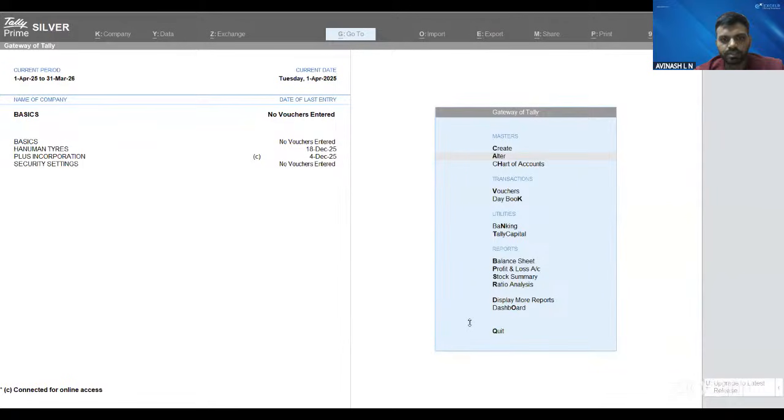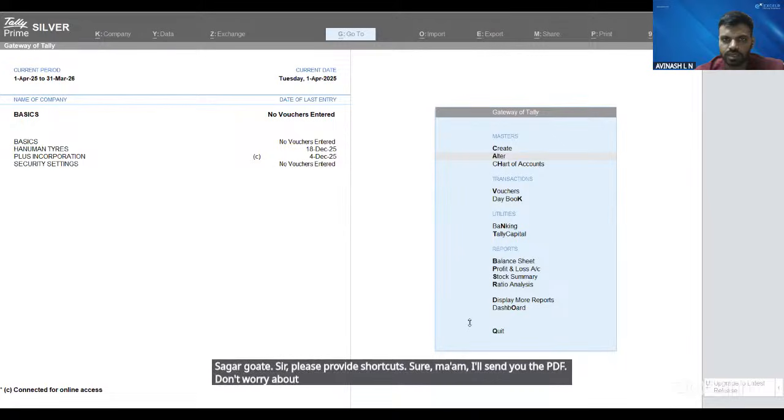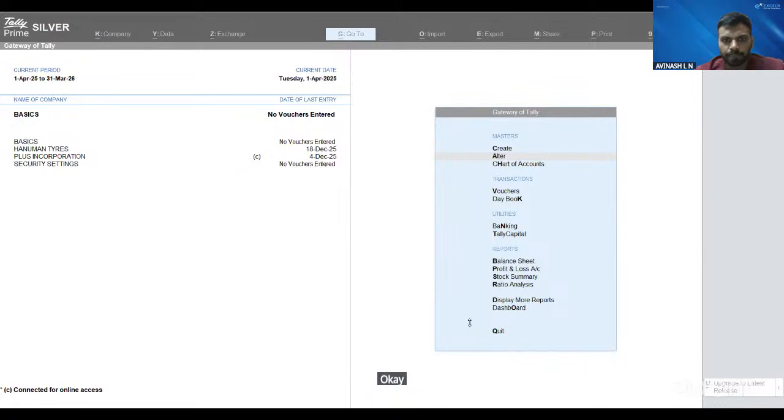Sagar Gope: Sir, please provide shortcuts. Sure, man. I'll send you the PDF. Don't worry about the shortcuts. Shaikh Reshma: Sir, PDF format. For what? Shortcuts.